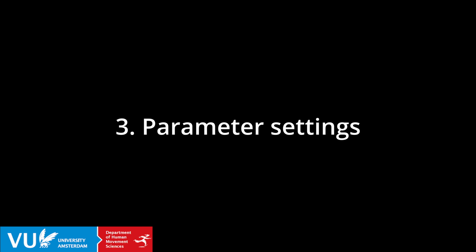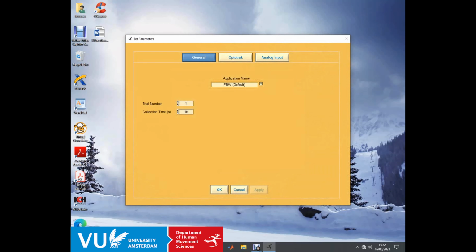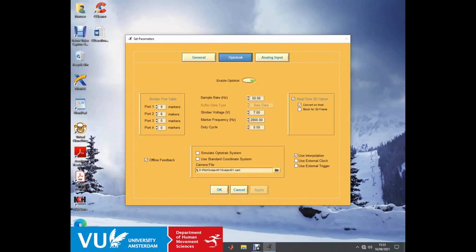After Optotrak calibration, all parameter settings should be checked and, if necessary, adjusted. For setting the parameters, let's go to the Experiment menu and click on the second option, which is Set Parameters. The following yellow window pops up. This window consists of 3 forms to switch between, namely General, Optotrak, and Analog input.